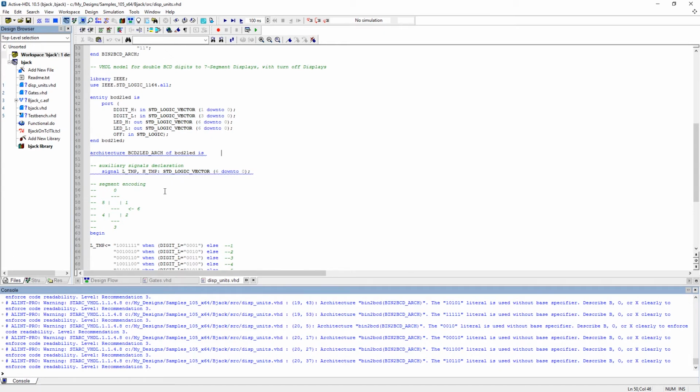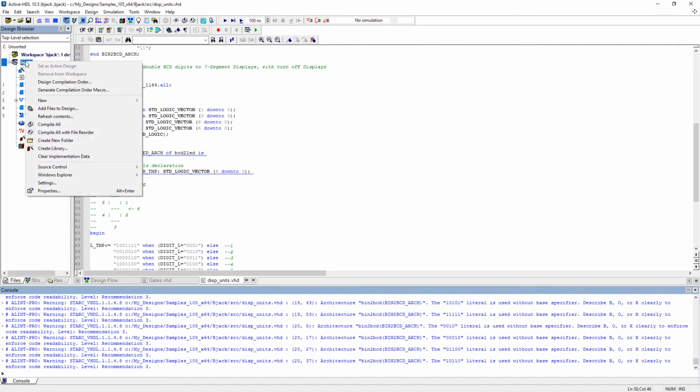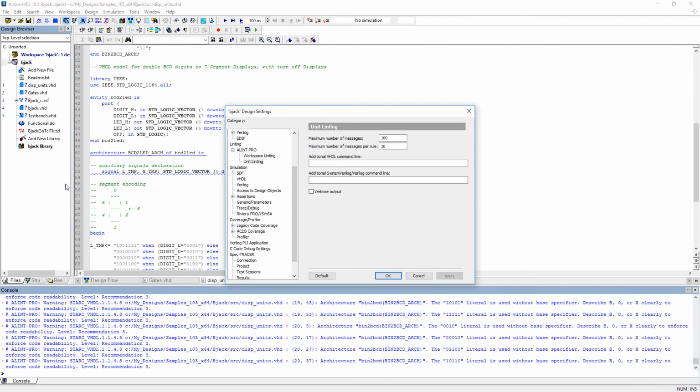Now, when initiating unit linting, the feature works by calling certain commands in the background, and we can modify these commands somewhat by providing additional arguments. This option is accessed within the design settings, which we can open by right-clicking on the design and selecting settings. Under linting, we can access the settings for unit linting, and from here we can modify the feature's behavior. First up is some limiters on the maximum number of messages, as well as maximum messages per rule, just to keep violations from going out of control.